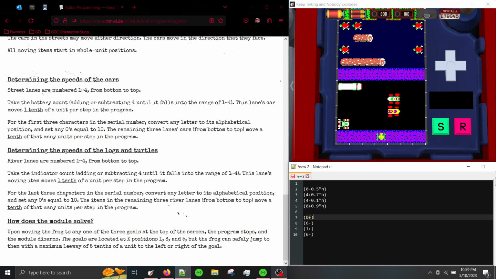Then for the river, we do a very similar thing, but instead we take the number of indicators, which is 2. We take river lane 2, and its rate is 0.1. Then we take the last 3 serial number characters and assign those speeds to the other 3 lanes. So we've got G, which is number 7 of the alphabet. We have V, which is 22, the 22nd letter of the alphabet. And then 5, which is 0.5 times n.